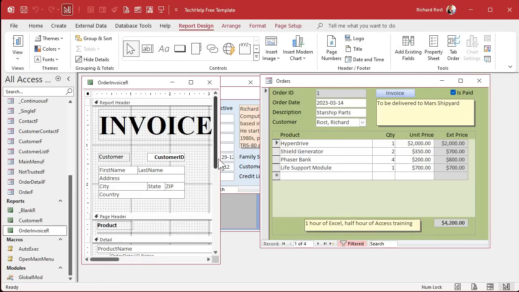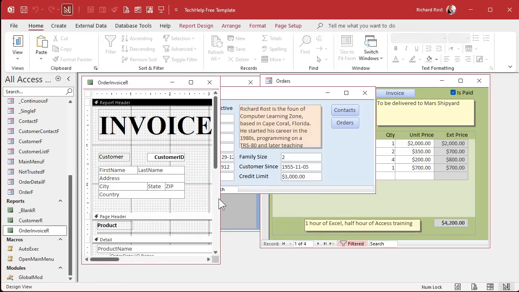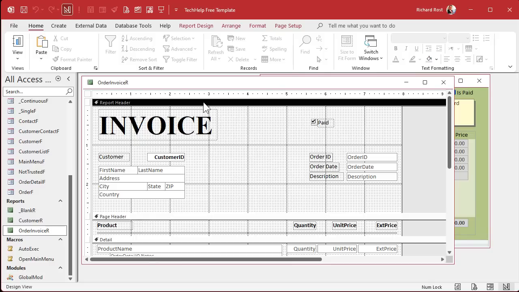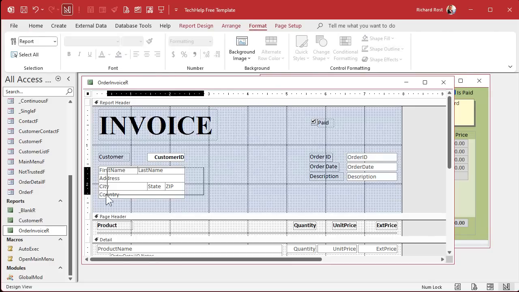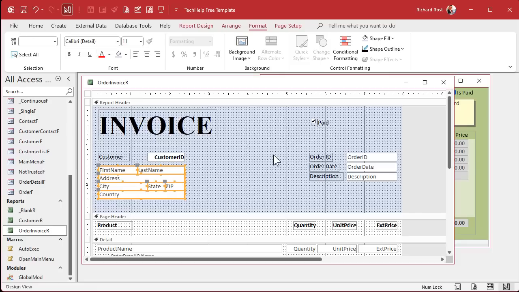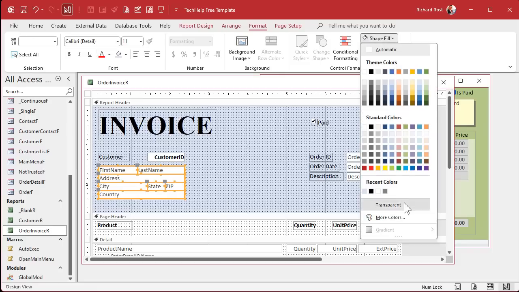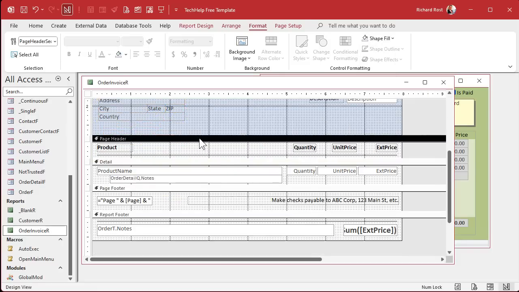So if you come into design view, you can change. Now remember, there's multiple sections in here. So if you want to change the background, let's say you want to do like a light blue, you can change the background of the report header. You could change the background of all of your objects, or just make them transparent. Shape fill, transparent. You could change this section.